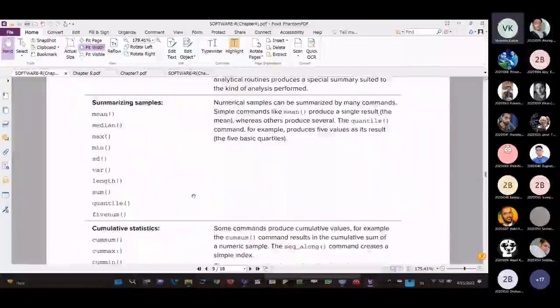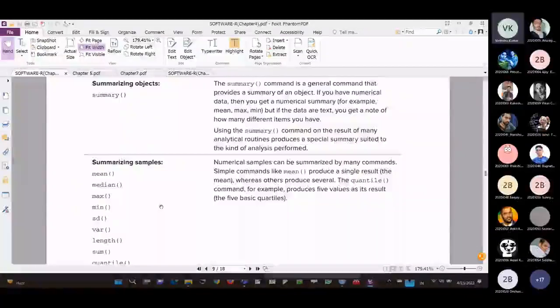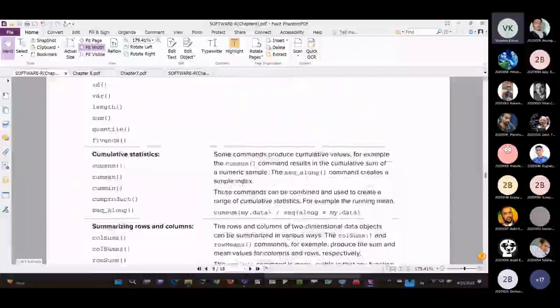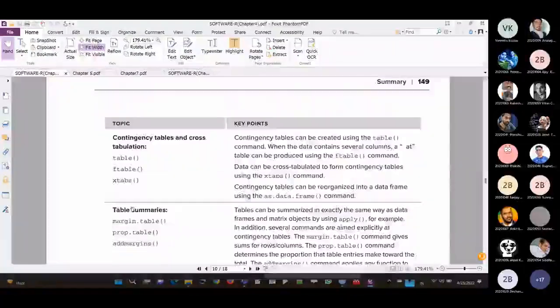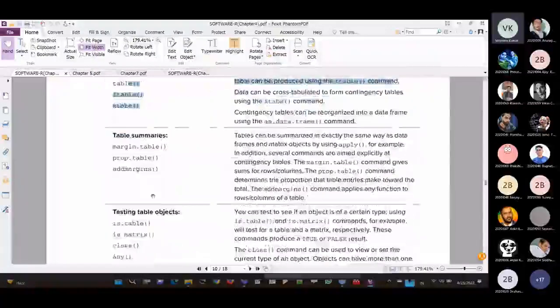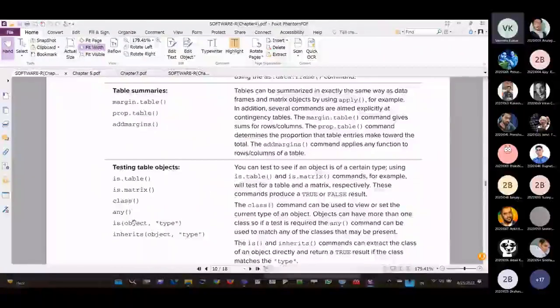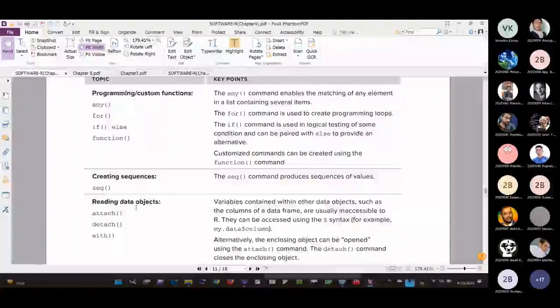But they are not much in your syllabus, so you need not restudy them in depth. Some commands you should know: what is the summary command, mean, median, maximum, standard deviation. You should study at least these. What is apply? What is row means? What is column means? And there is something like table, which I will tell you about. But the other things you can skip.